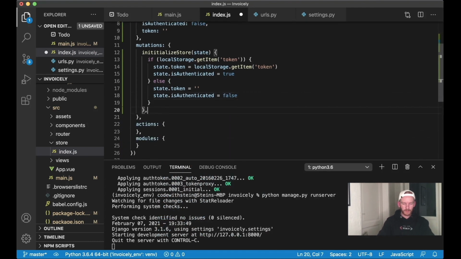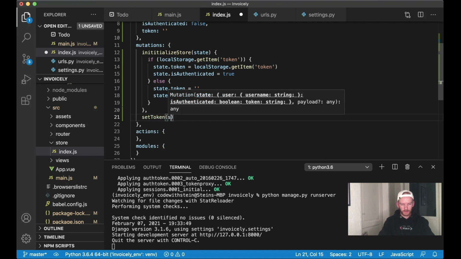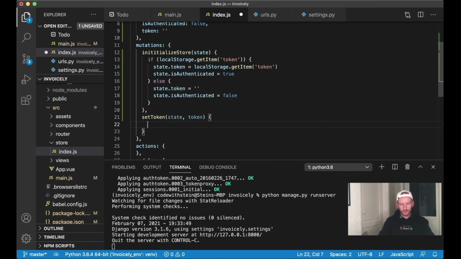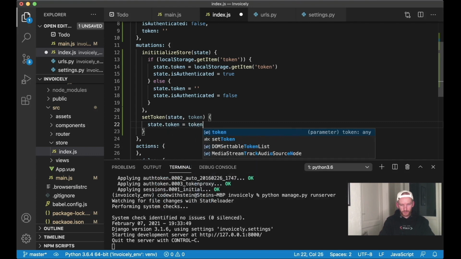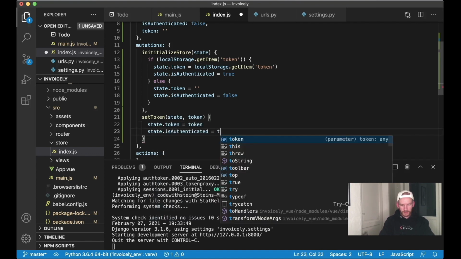Great. And then we want one function for setting the state when we log in. So setToken state. Here we also need to pass in token to store this. Sorry if this is a little bit overwhelming, but you will understand more when you just start implementing this in other places in the web app. Here we just say state.token equals token and state.isAuthenticated equals true.